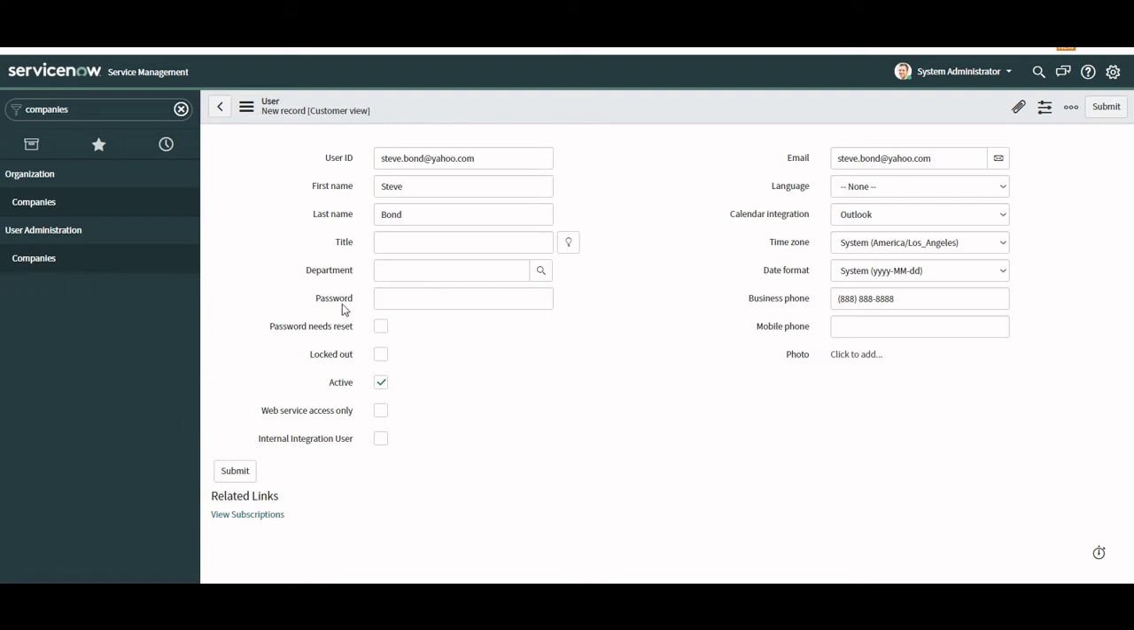You can enter the password and password needs reset. These two fields are used by the administrator to reset the password when the user has been locked out. For example, if the user enters the username or password incorrectly more than 5 times, this box will be checked. If it is checked, the user has tried multiple times and failed. When we are resetting the password, we usually uncheck this and enter the details here. We'll ignore this because we are just creating a new user.